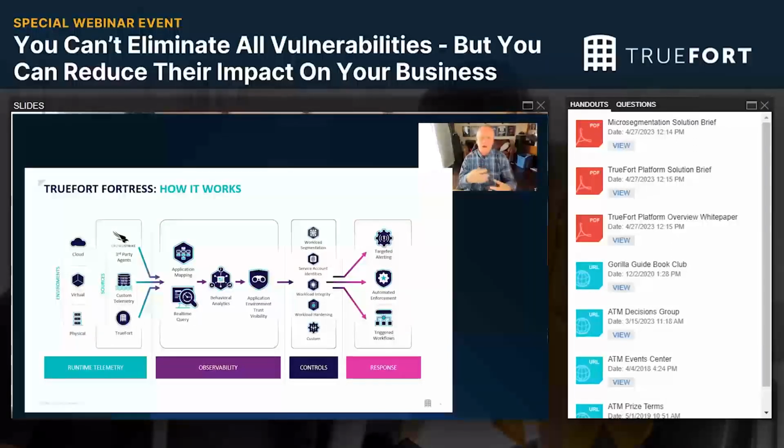So once we have that environmental telemetry, we ingest it and we can perform observability on it. So observability is we can take the applications that are part of your environment, we can map them so we can show you visibility of how those applications are communicating. Once we have that, we can then apply our behavior analytics to the environment. So this is an important part of our platform. Behavior analytics are a differentiator for us. We're using AI and ML to tell you what's normal against what's an anomaly. So it really helps when you're creating security policy.